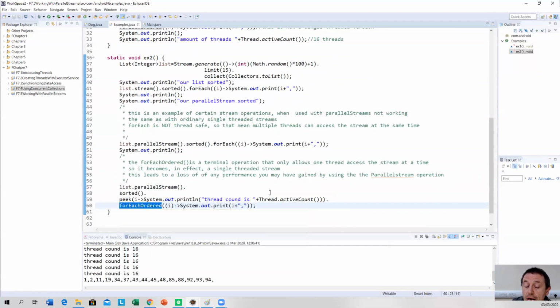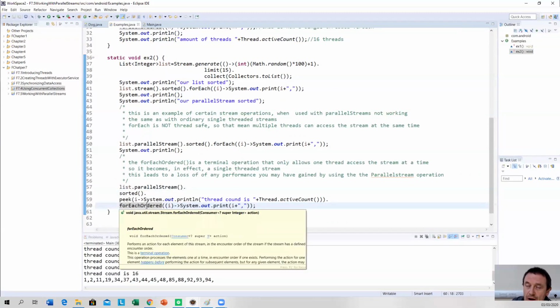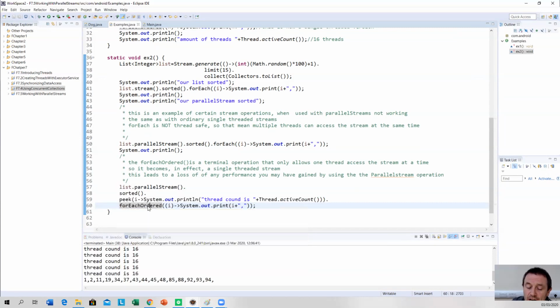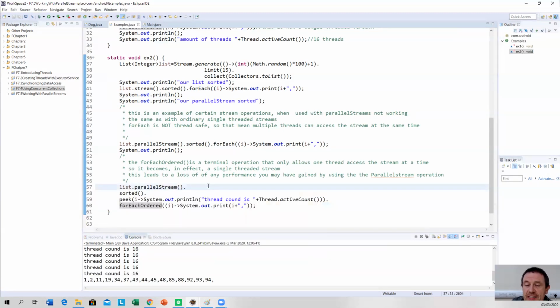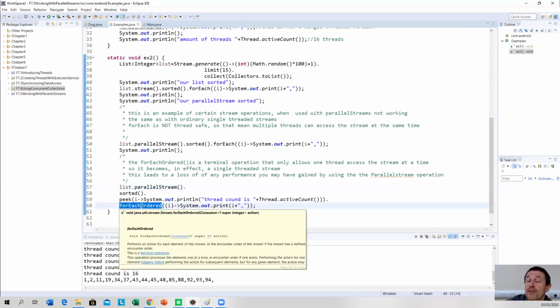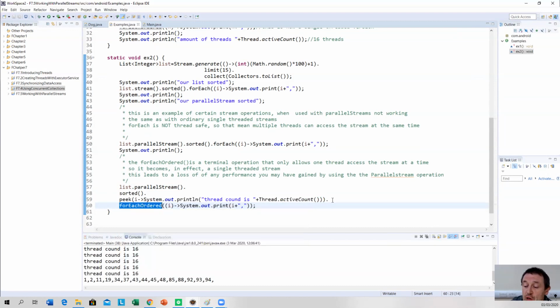Now, at that point, for each, yeah. Saying before the for each, we're using the 16. Oh, for the sorted bit. Yeah. I don't know, you see, because the for each ordered is a terminal operation, right? Now, it's a terminal operation that only allows one thread access at a time. Yes. So even though I go parallel stream, that says 16 can use this, the for each ordered only allows one thread access at a time.